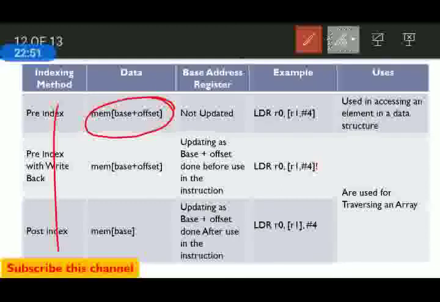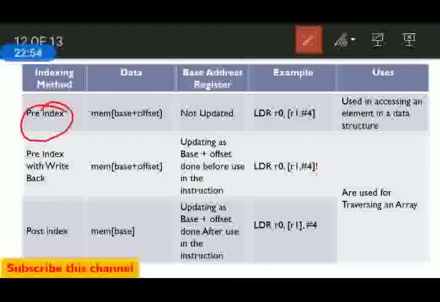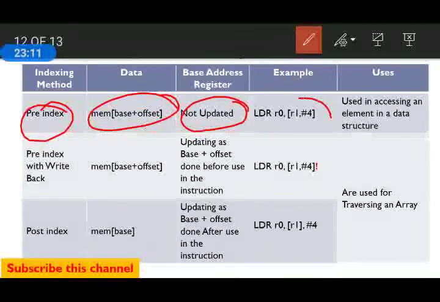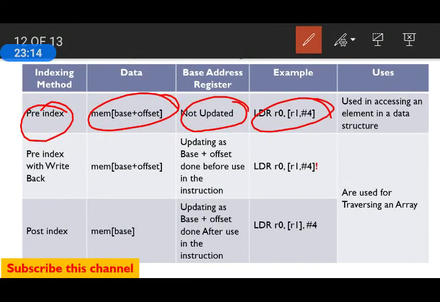In the case of pre-indexing, the data is accessed as memory of base plus offset. The base register value plus offset is added together to get the effective address. But here the base address register is not updated. It is the same before the execution and also after the execution. This is a typical example which we have already seen in the previous slides. Where can we use pre-indexing in software programming? We can use this indexing method to access an element in data structures.